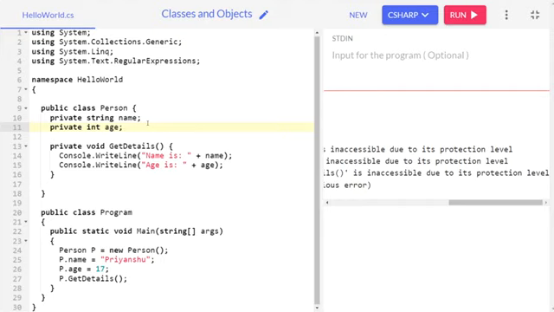So first of all, let's understand the concept of the static keyword. See, the static keyword helps us to get access to the class members, such as variables, methods, etc., without needing to create an instance or object of the class. I hope you understood this, right?